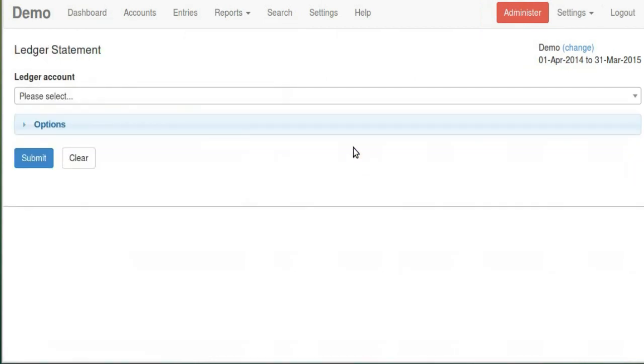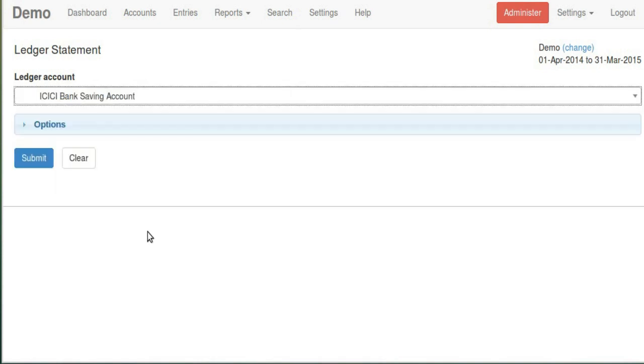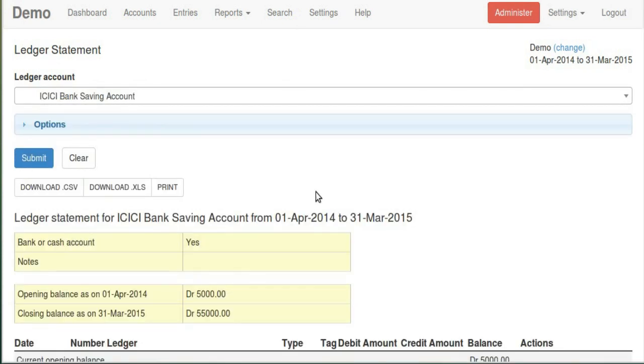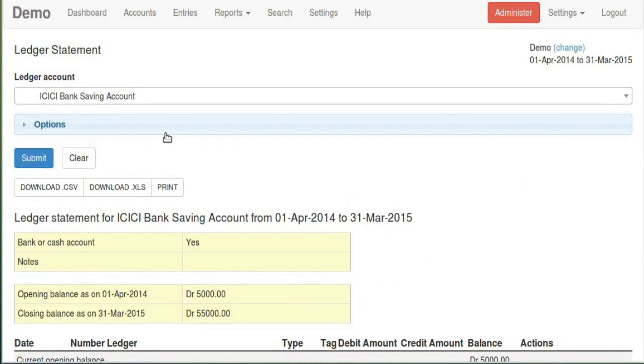So let's go to the ledger statement. Inside the ledger statement, let me select this savings account and click on submit. You can see the entire statement over here: the opening balance, after one entry this is the balance, after the second entry this is the balance, and after the third entry this is the balance. And this is the final closing balance, which matches with this over here.